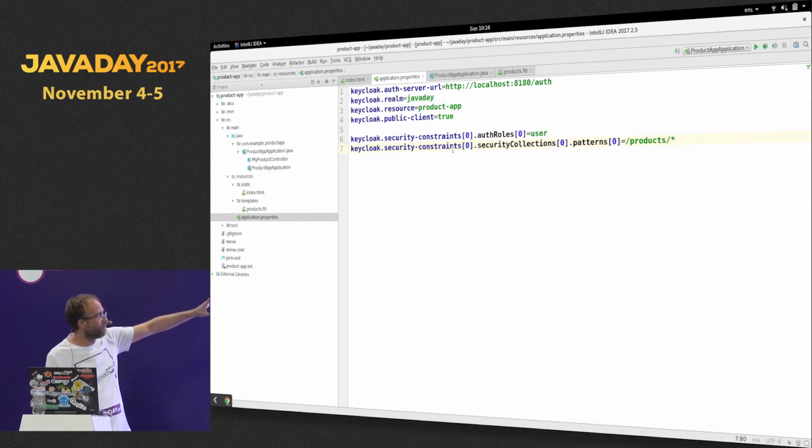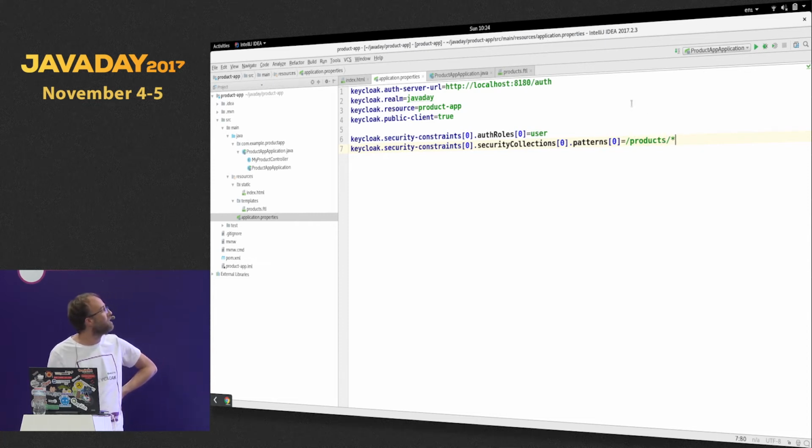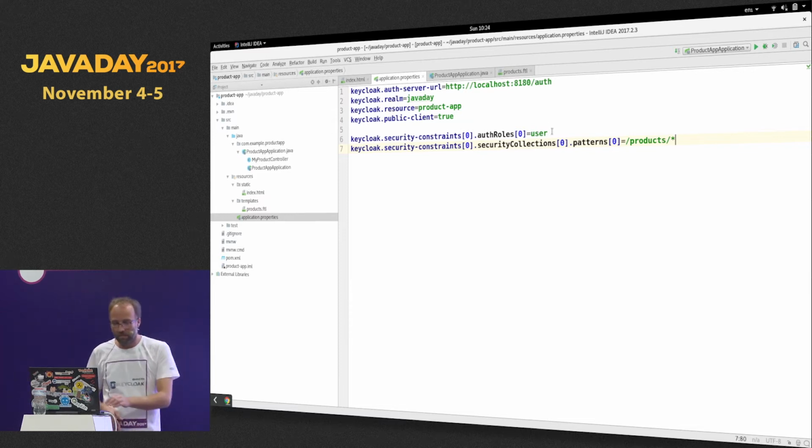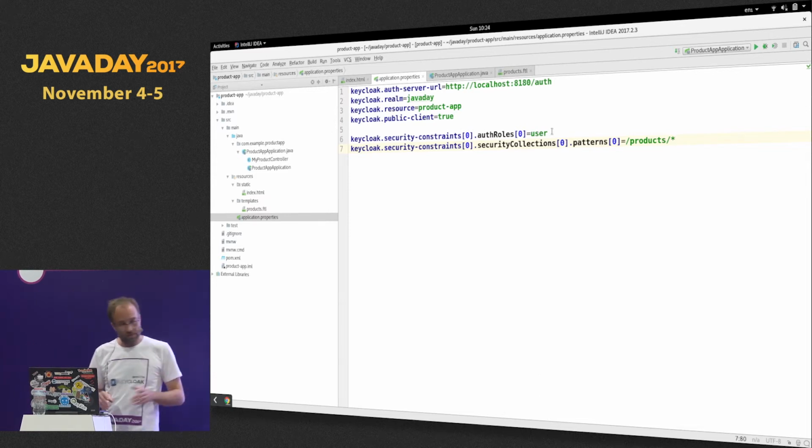So I create a new constraint, security, specifying a role, here user as the role. And basically I say I create a new constraint that says that every request coming to products needs to be authenticated and the user needs to have the role user. I'm done. No code touched, you don't need it.